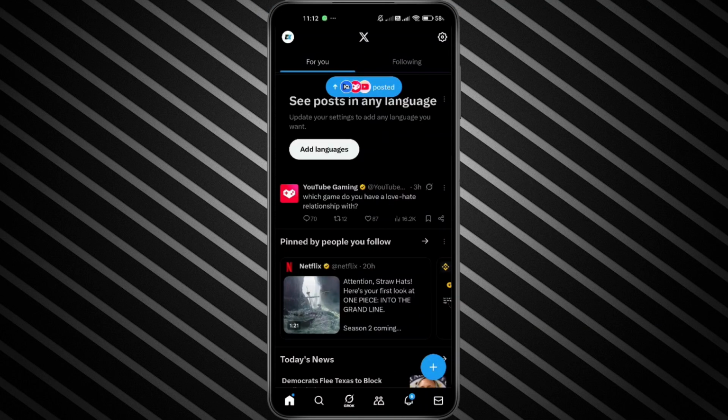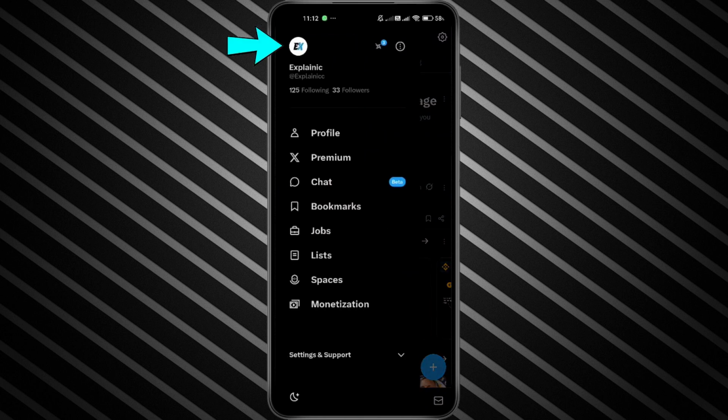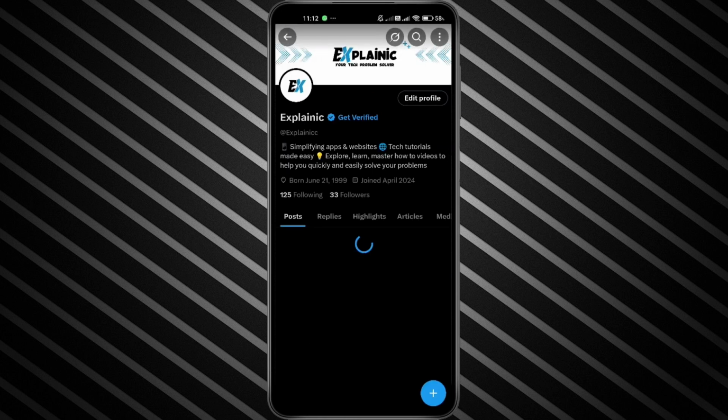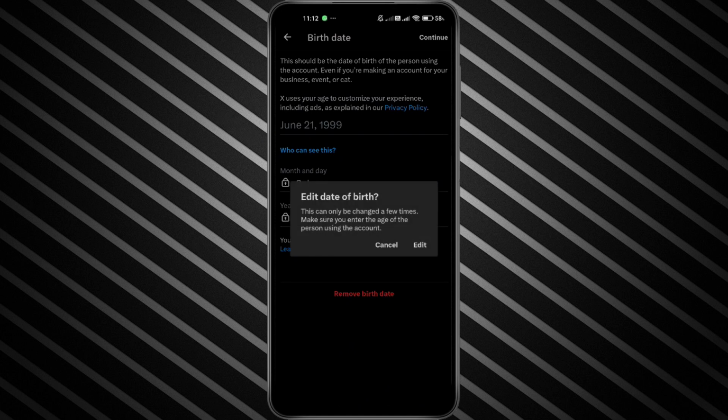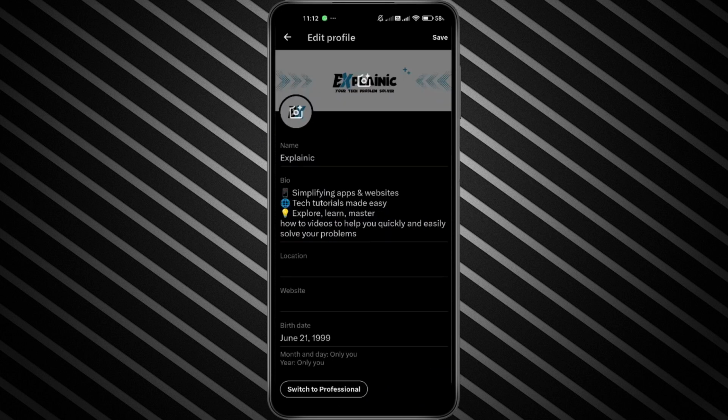Let's jump right in. First, open your Twitter app and tap on your profile icon at the top left corner. Then, head over to your profile page. Once there, tap Edit Profile. Now, tap on your birth date and update it. Even if it's already correct, just set it again and save the changes.